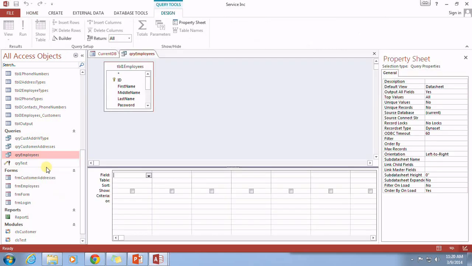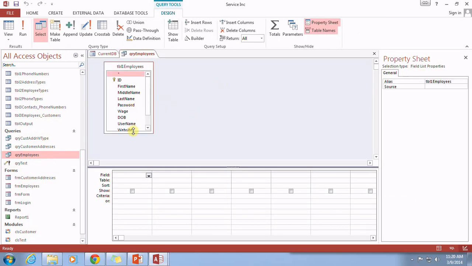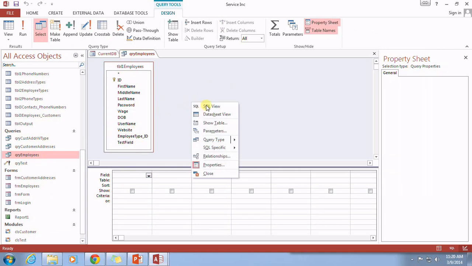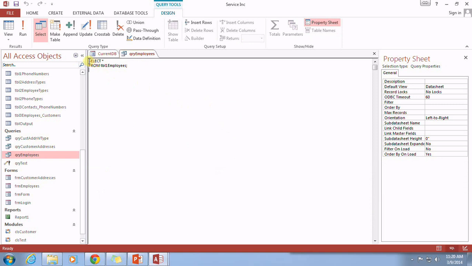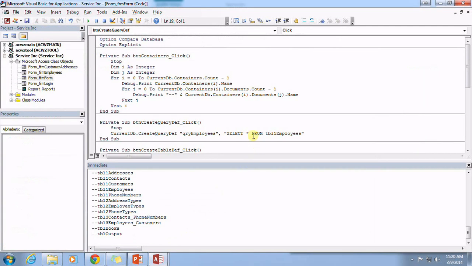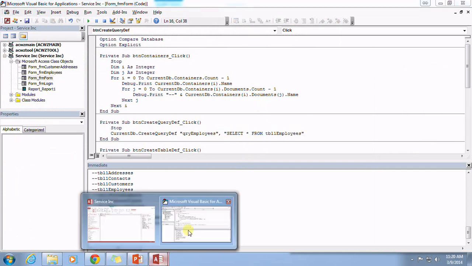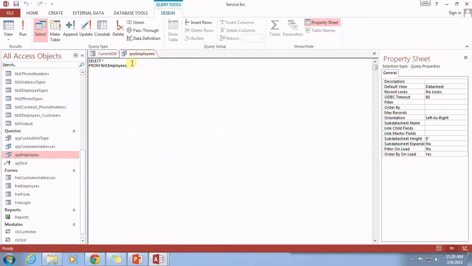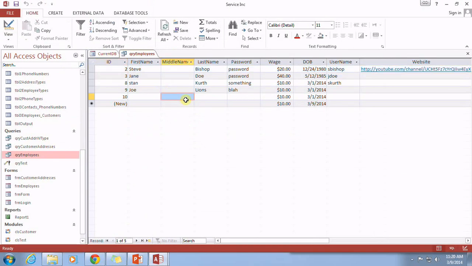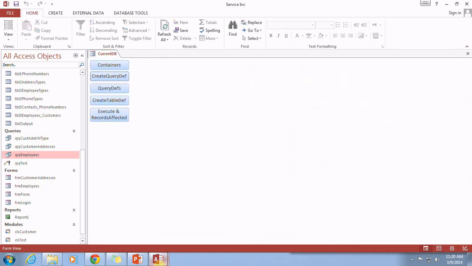And if I go into the design view of this, we'll see it doesn't really look all that fancy. I don't even have any fields listed here, but if I look in the background here, we can see there's my select star from table 1 employees, which is exactly what I put down here. And trust me, this works, even though it doesn't look like it. I can actually view it and it opens up my employees. All right, so that's how that works.